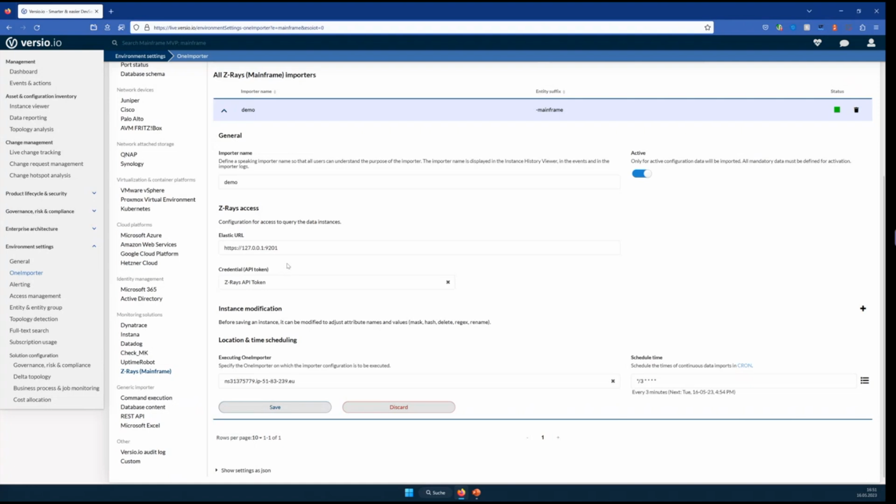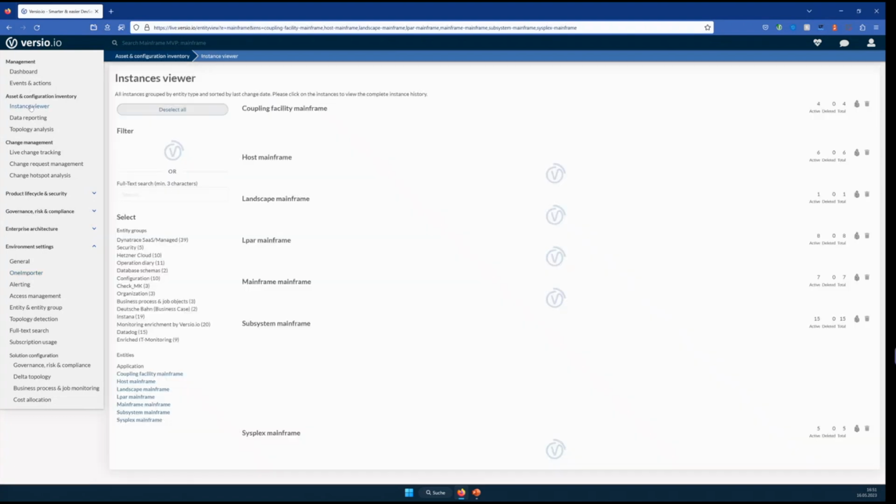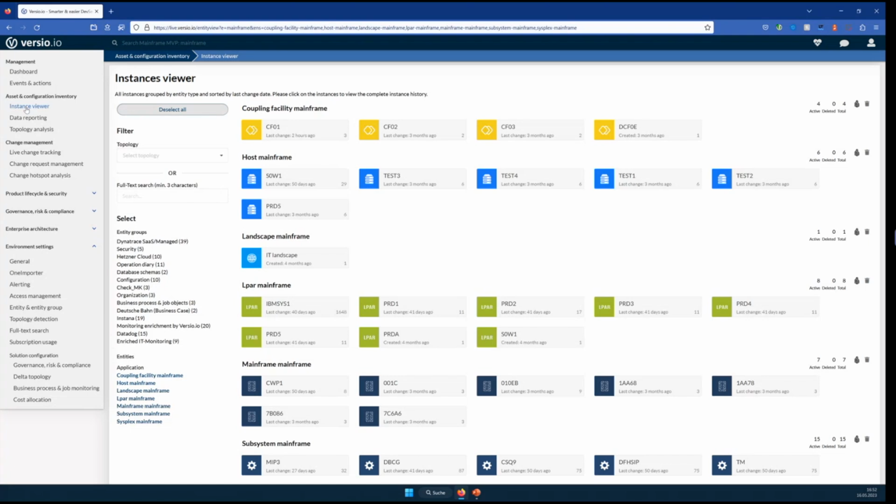After the configuration, we can take a look into the data that is now gathered automatically. We split the data into different entities and get information about different types. We have information about the mainframe instance itself, about LPARs, about the host running on the LPARs or the subsystems running on the host, and we can now have a look inside.